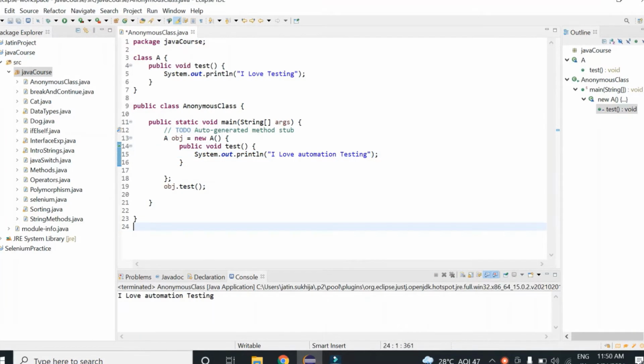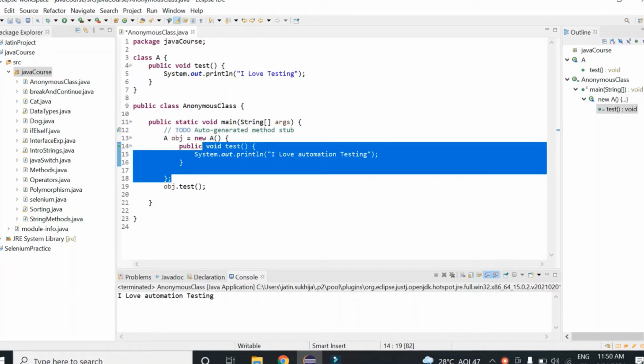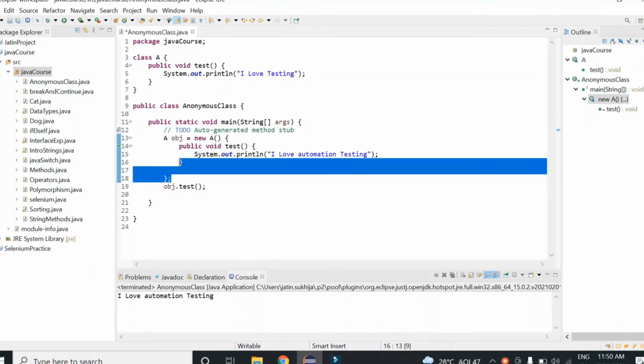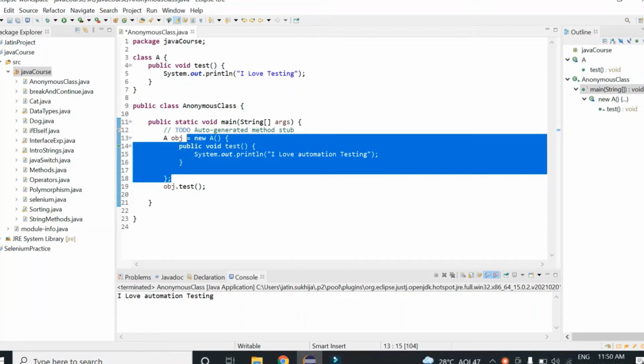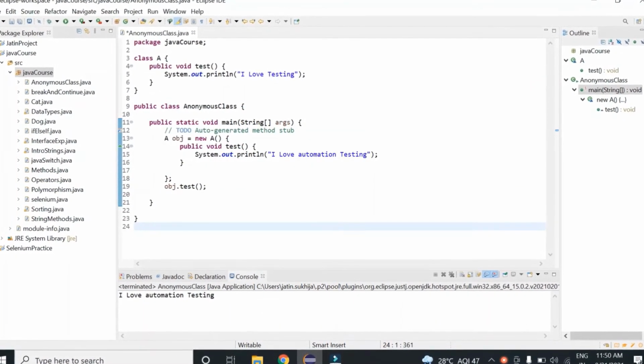So the class which I have created here is known as anonymous class. Anonymous class is a class which doesn't have any name, and the scope of this class will be till here only. I cannot use this class anywhere else. So I hope that anonymous class with classes is clear.